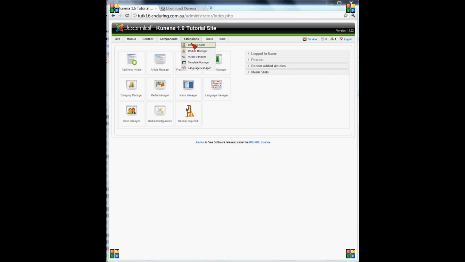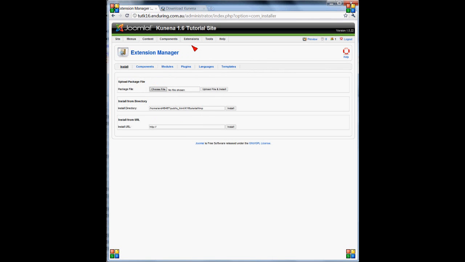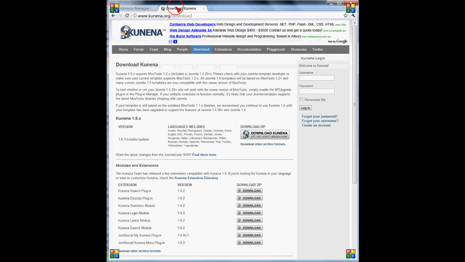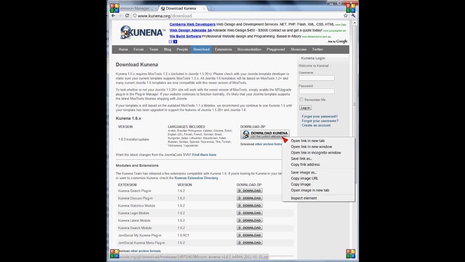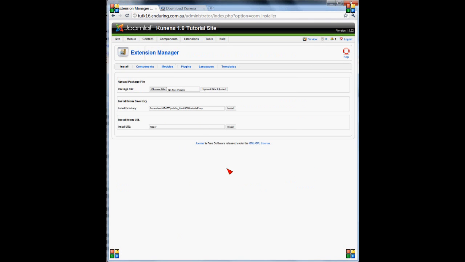Go to Extensions and click Install Uninstall. There are many ways that you can possibly install a Joomla extension, but we're only going to show you one. Go to the Download Kunena page, find the Download Kunena button, and right mouse click that button to find Copy Link Address. Click that. Go back to the first screen that we were talking about and paste what you have just copied into the Install URL text box, just like I have done.